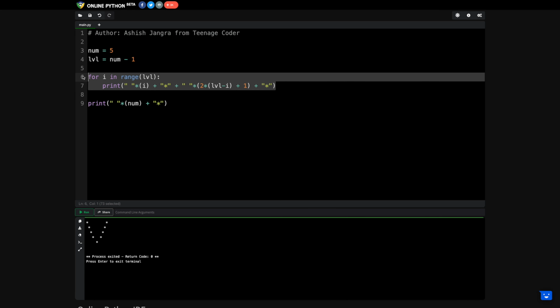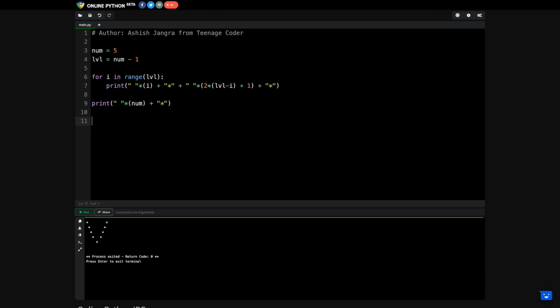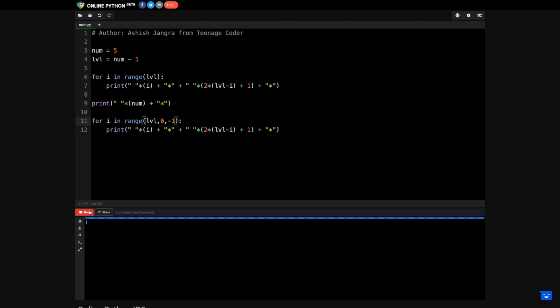Now what should be the next step? The next step is going to be a reverse for loop, which will start from level, go down to 0, and every time after the iteration I will reduce one value. The rest of the things are going to be the same, right? Because only the value which was going from 0 to 9 is now going from 9 to 0, just for example. Now let's see what the output is.